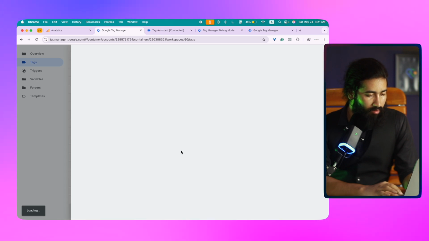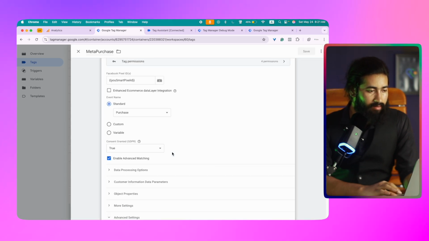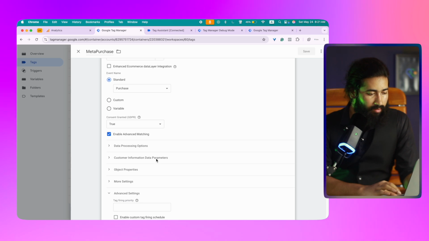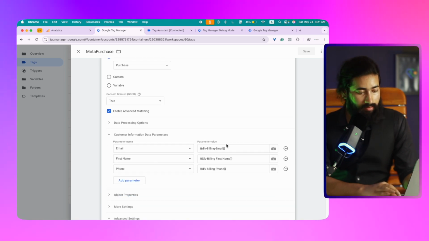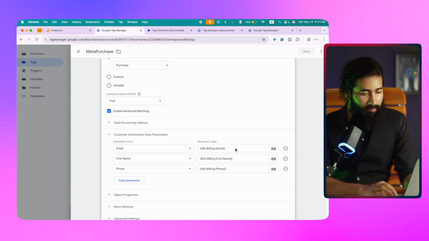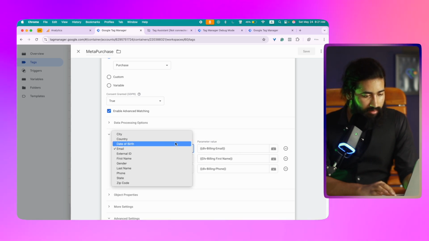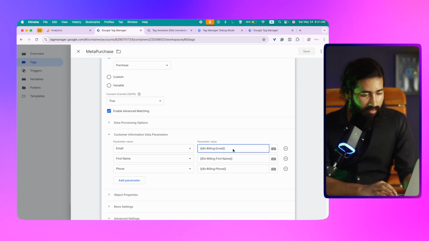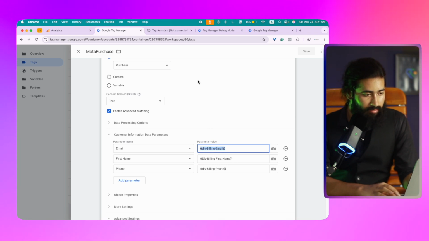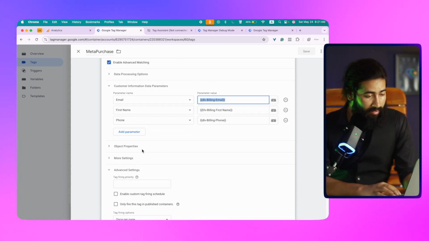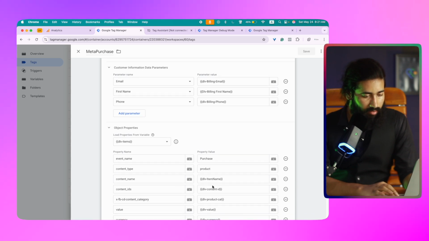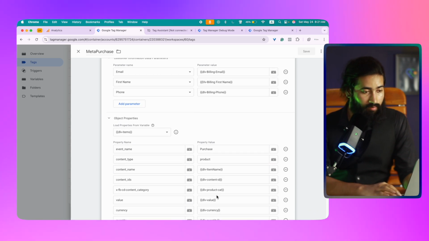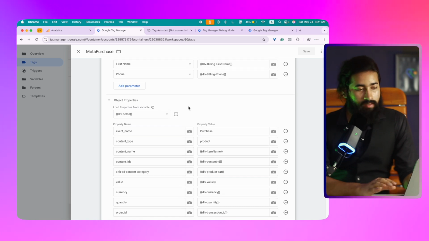If we go to our Facebook Meta Pixel, then click on user information, we have set up some parameter values here, for example the email. Here you can see we have set the email address, phone number, first name, last name. I will also show you how we got this data. This is a variable, and we have also set the parameters: the event name, the product content, value, currency. We passed all the values.